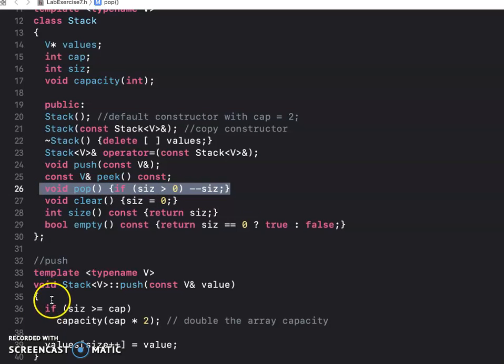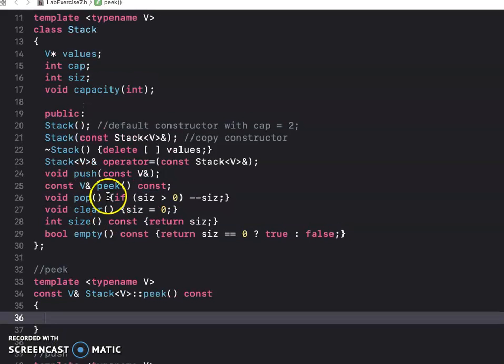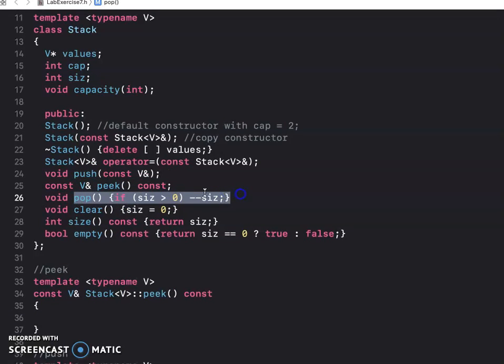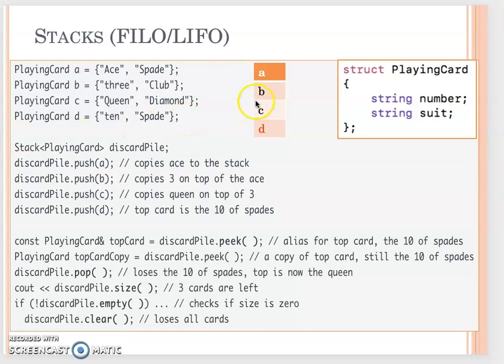Okay, so if you're still a little confused about the pop, let me show you the next one. How about we think about the peek? For peek, we will return the constant reference. So now we're back to the PowerPoint. Can you show me here?